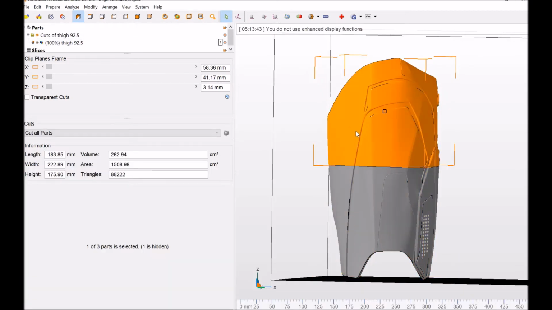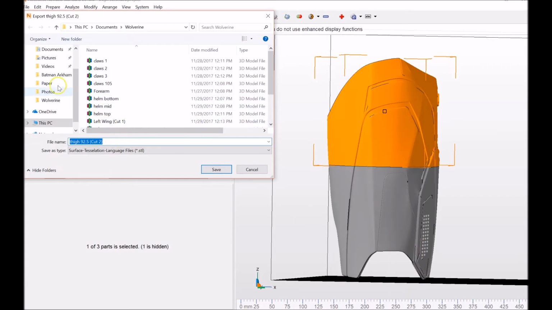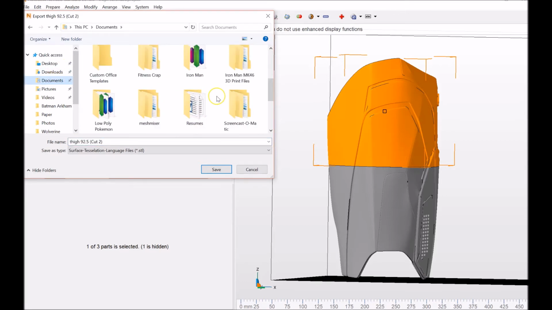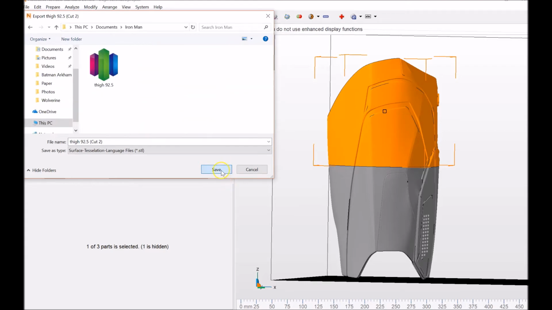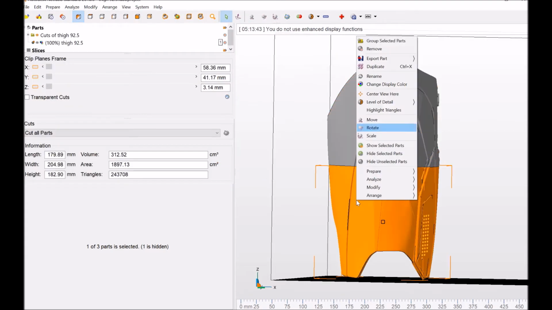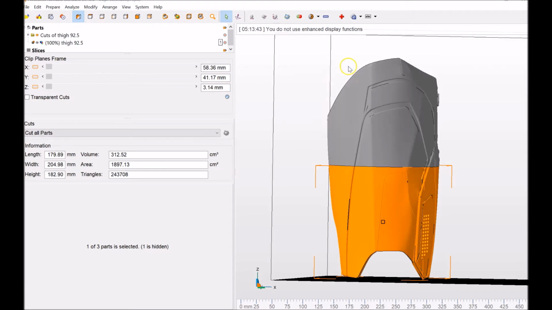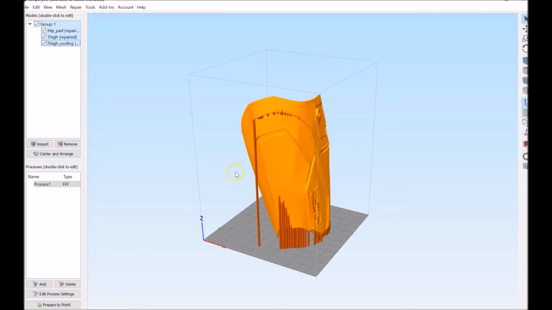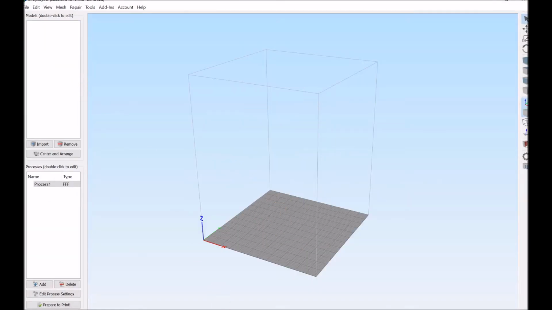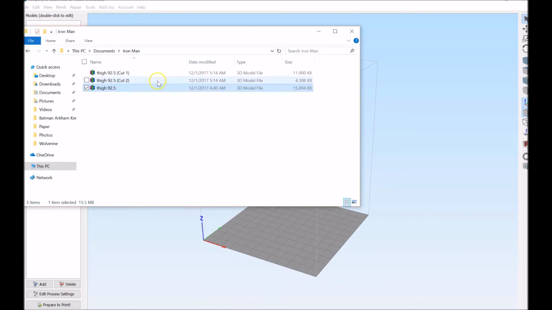It's cut. We're going to take this. We're going to export part, STL. We're going to go to our Iron Man folder. Try to be organized that way. It's easier for you to work with it. And we're going to export this part as well. Cut one. And then we're going to go back into our Simplify 3D and we're going to just drop one of them.